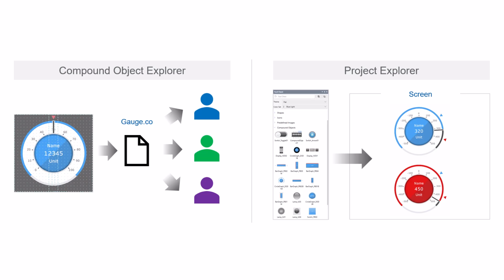Another function is that if you re-edit it in the Compound Object Explorer, all compound objects on the screen are automatically updated.